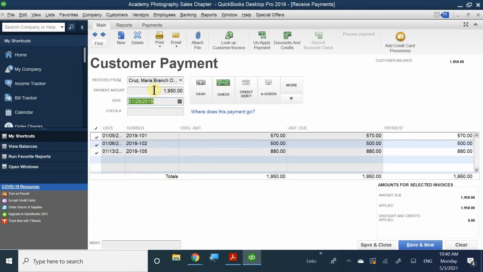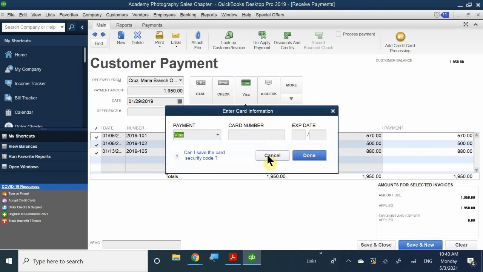And notice this. We recognize that when I typed in 1950, it automatically assumed that this person is making a payment to all of the bills or the invoices. So there you go. Now, here's the thing. She's not going to pay by check or cash. They want to make a credit card payment. So here, this is exactly what I was talking about. You're going to automatically get this little window saying, how did this person pay? They paid with a Visa credit card.